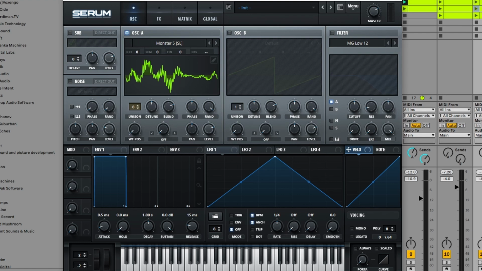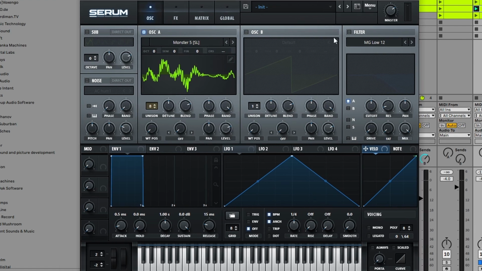So I will put it in solo. I want you to hear everything, almost full spectrum. So I will play how it sounds already. And yeah, for now it's something like this. But let me straight open the filter. I will put about 30 hertz, something like this.